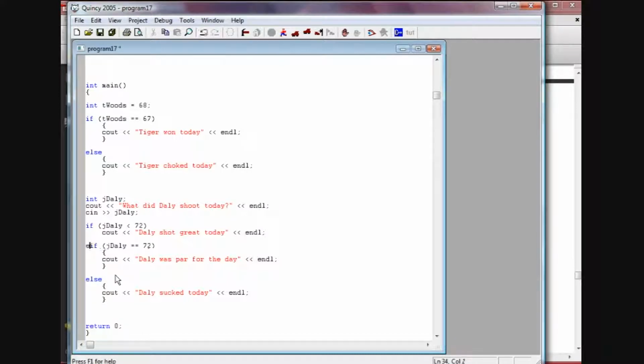So I'm just going to re-put that in there, and that's pretty much it for if statements. You're going to be using them quite a bit, even in advanced C++. So this is an important concept to understand.